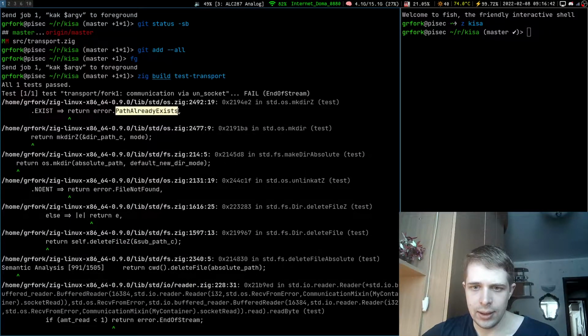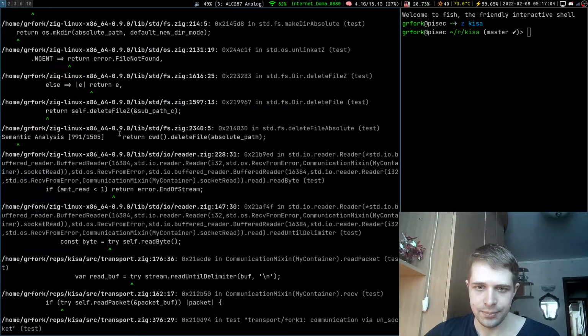Path already exists. It's probably not what we should have concerns with. It's probably about creating a Unix socket. When we create a Unix socket, we attempt to create a directory, and if there is an error, we say, okay, just ignore the error. Delete file Z.